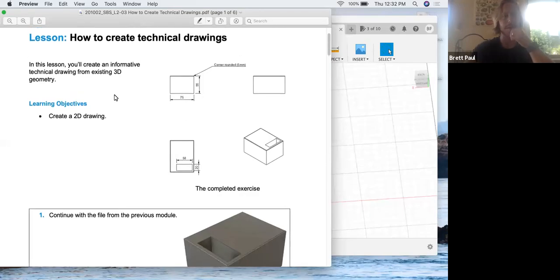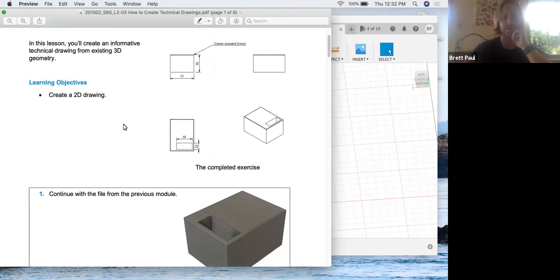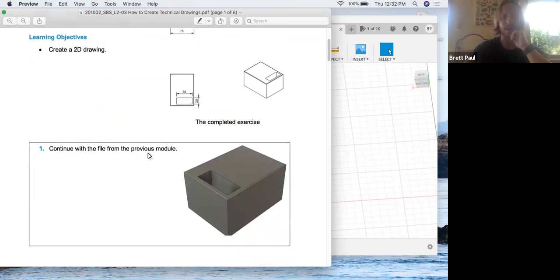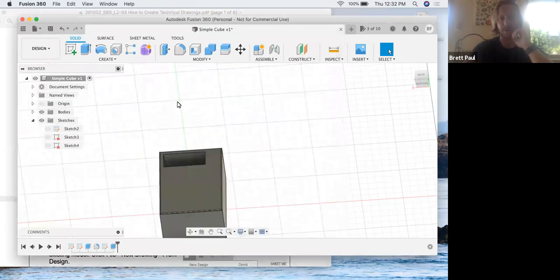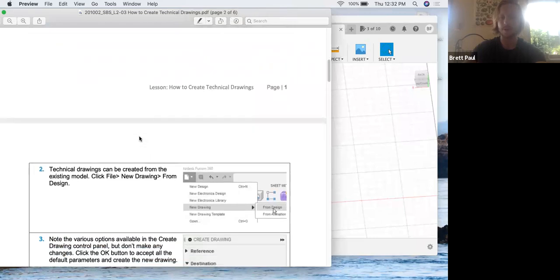Lesson 2-03, how to create a technical drawing. So we're going to pick up with the same model that we had in the previous tutorial, which was this simple cube with a little slot, a 20 millimeter by 50 millimeter slot on one face, which I already have open in Fusion. If you don't already have it open, go ahead and open it.